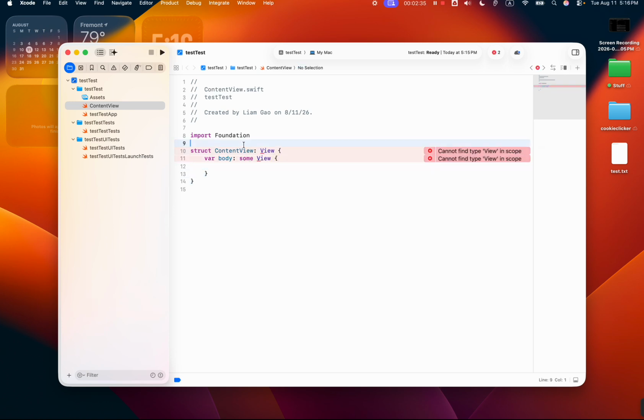Oh, and we didn't import SwiftUI. You import SwiftUI too. The other one doesn't download all of it, it just imports the foundation stuff. You still need SwiftUI. Yep. Now it should disappear.